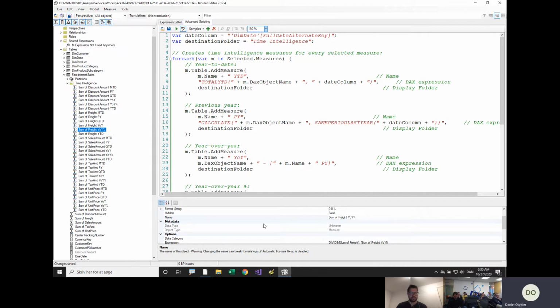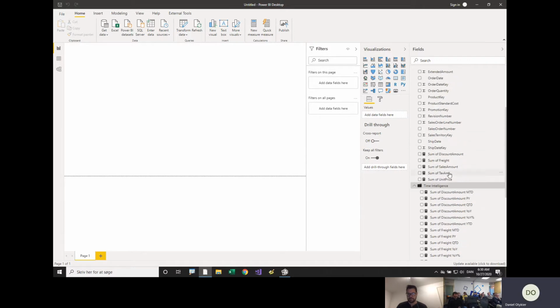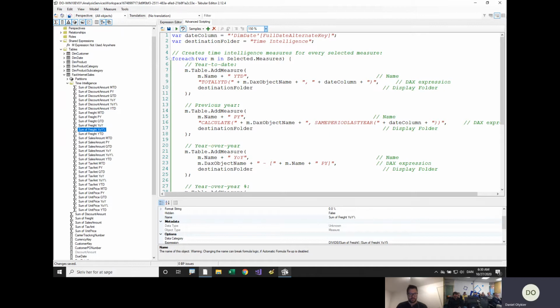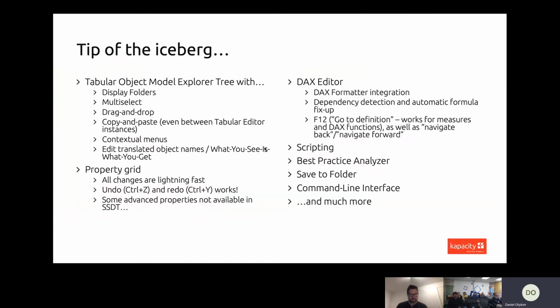Let's just hit save here to see what happens. So over in desktop, we should now have our time intelligence folder here, and you'll see it contains all of these measures here. So that also seems to work. So what else? Let me just head back to the slides just to make sure I don't miss anything.